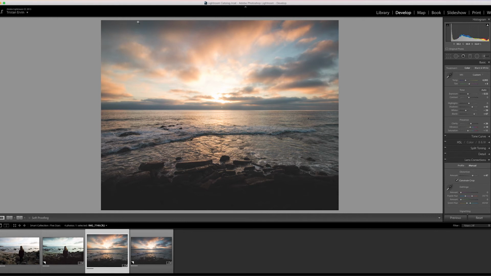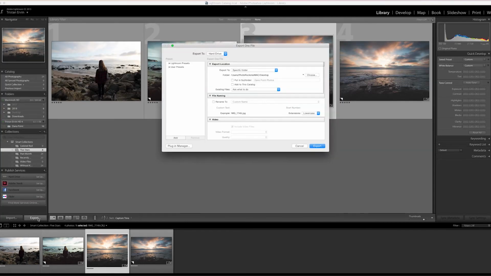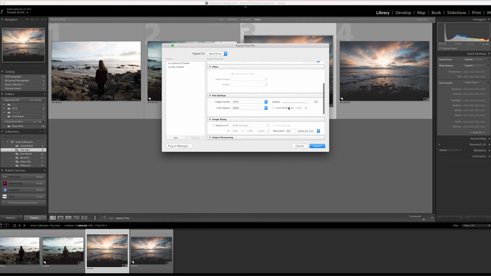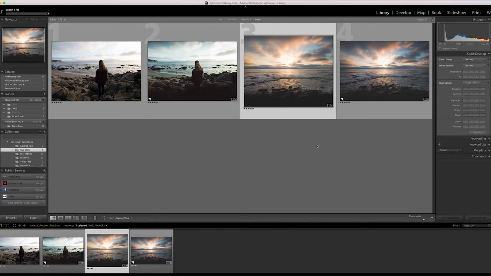Now to export, you're gonna hit G for grid. You're gonna click export down here. You're gonna export it to your desktop so you know exactly where it is. You're gonna make sure the quality is at 100 and your resolution is 300. You hit export, and that's it.